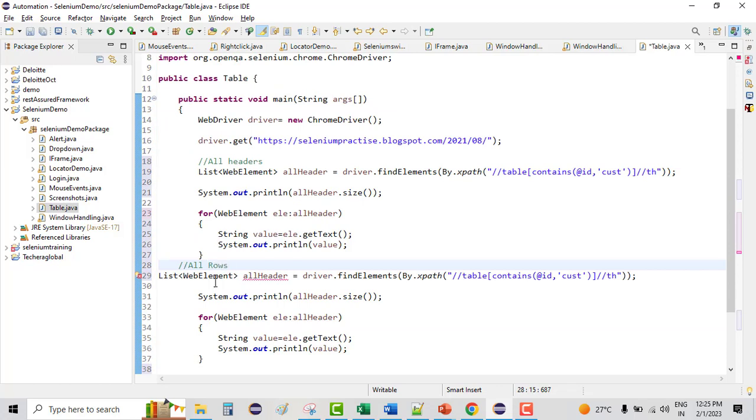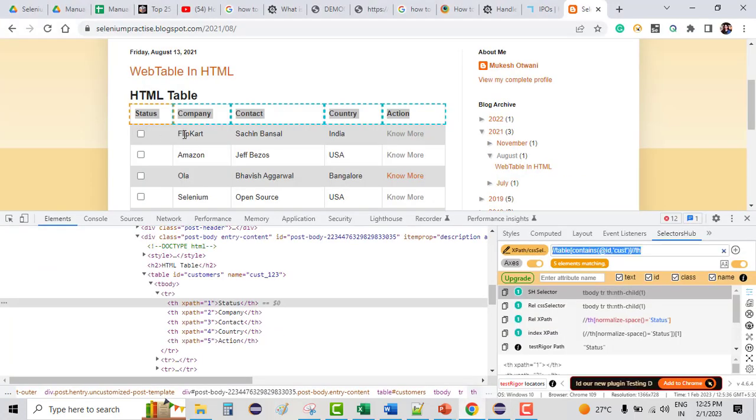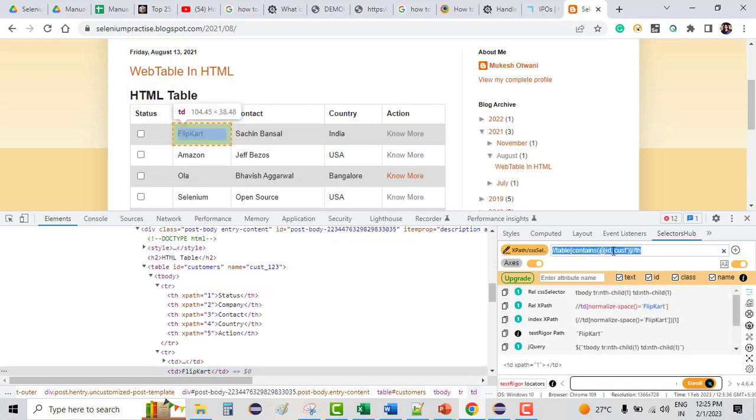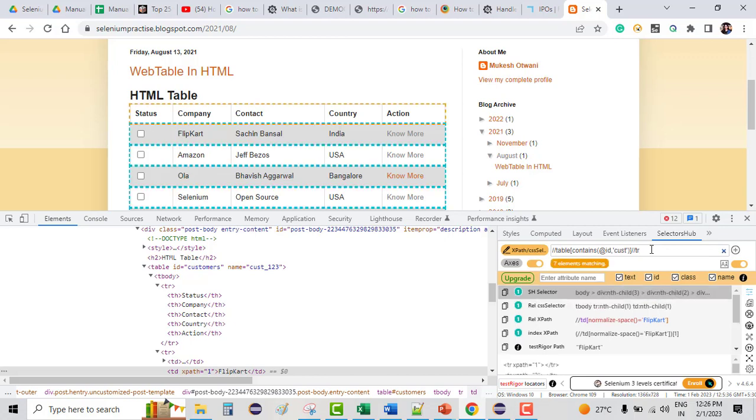Now for all rows we have to create another list of web elements, so we can name it all rows, and we have to write the XPath again. So driver.findElements, of course, and /table contains id equals to customer, the same thing which we are doing. Like here, if I want to find out all the rows, we just do a right click, inspect element, and write similar id equals to customer, but instead of header we write /tr. Okay, so we'll get /tr, so we'll get 7 elements. So basically we have 7 rows.